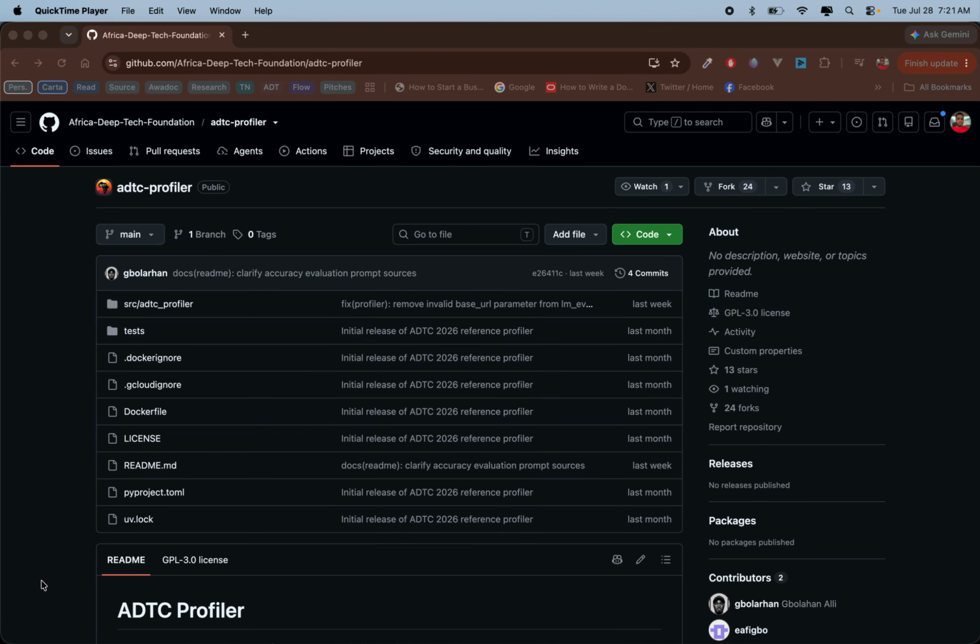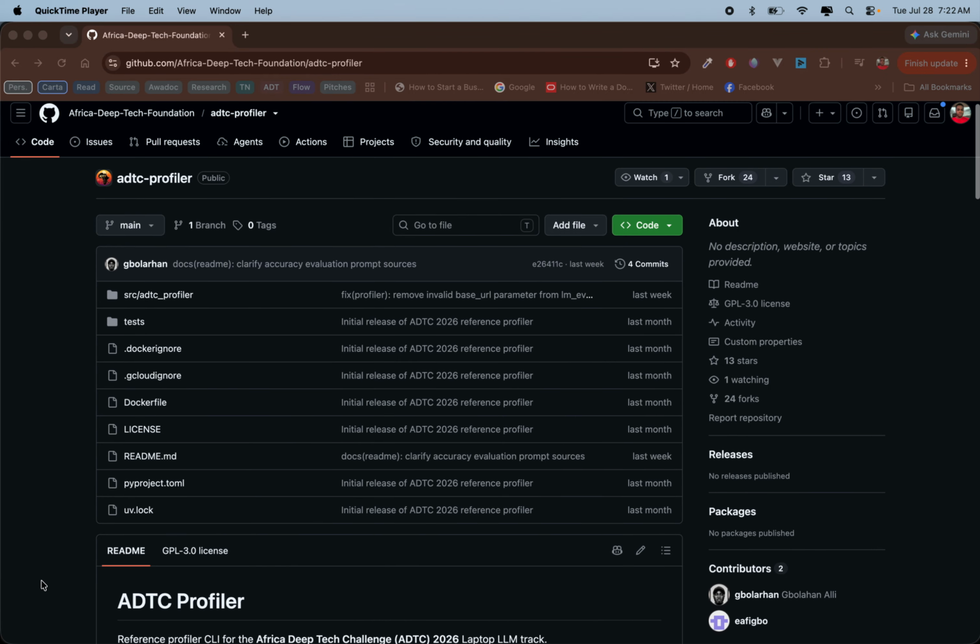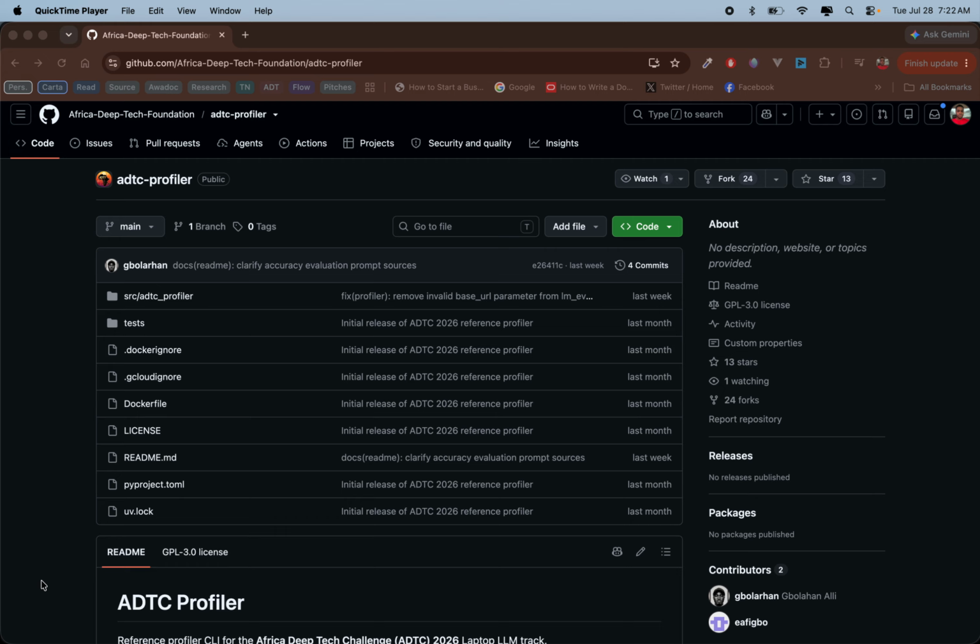Judging in the Africa Deep Tech Challenge is measurement based. The profiler is a standard tool that produces the benchmark report, which every submission is scored from. We look at the throughput, memory, CPU, and accuracy, all in one schema valid JSON file submission. The same tool is used in different instances.